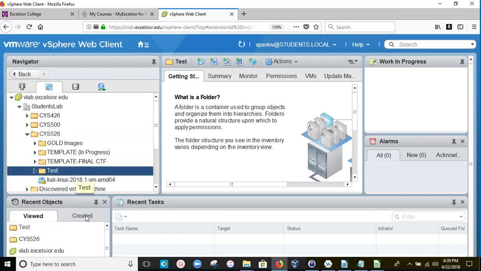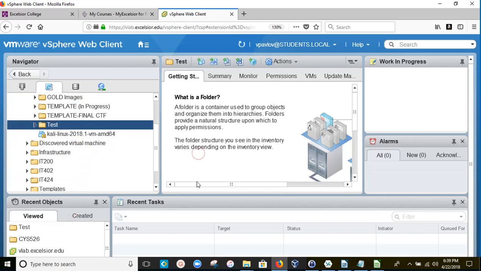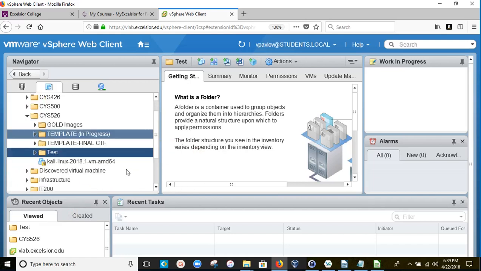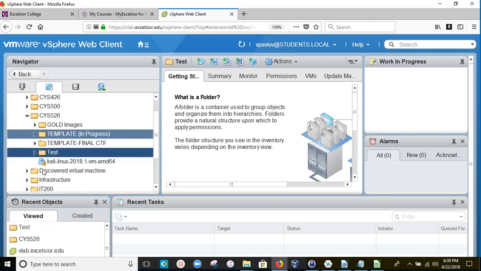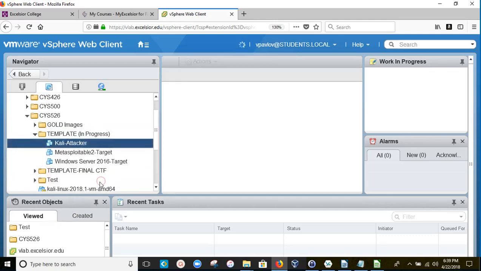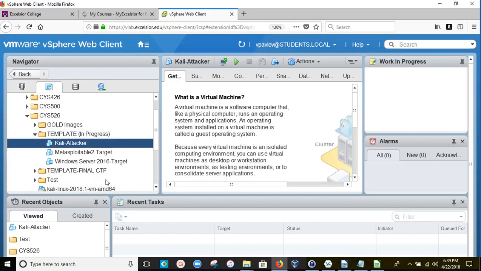Now I'm going to go in and use the test environment to showcase what that looks like. It looks like I don't actually have a lot of machines here. Let's go into the in progress. So you're going to notice that you have an attacker VM and then two targets. One is Metasploitable 2, which is our Linux target, and the second one is Windows Server 2016.